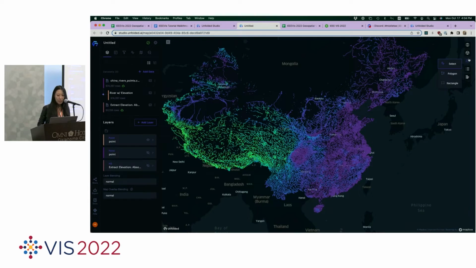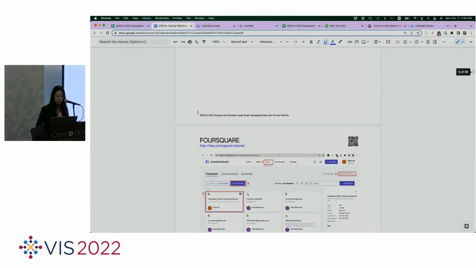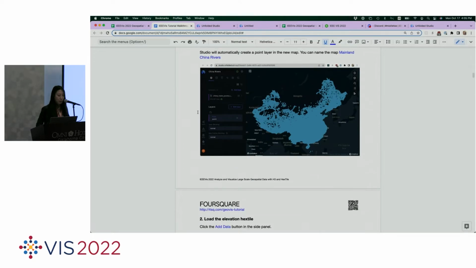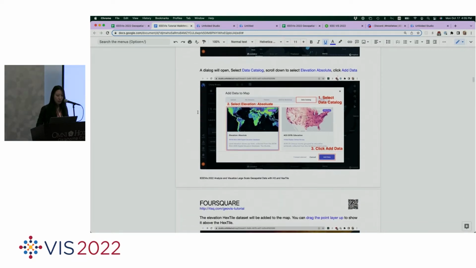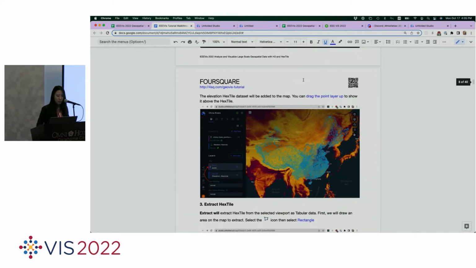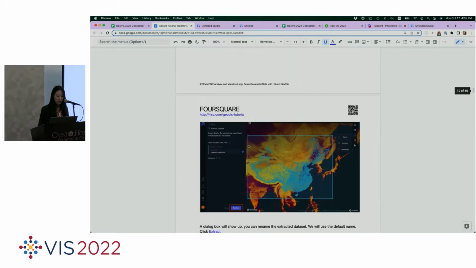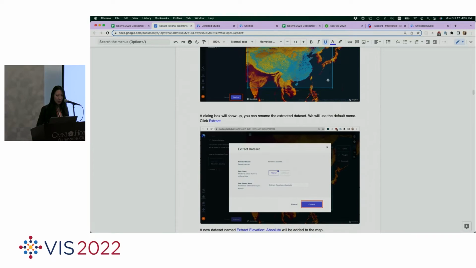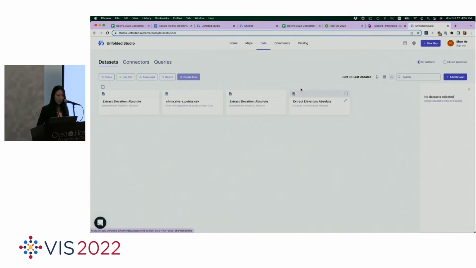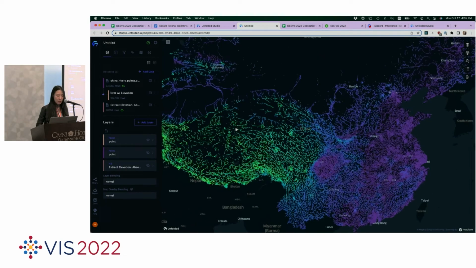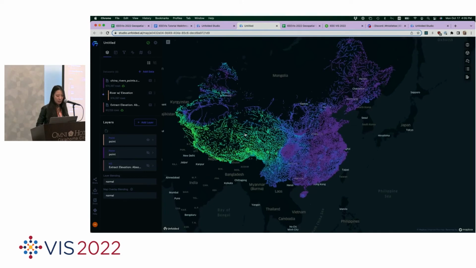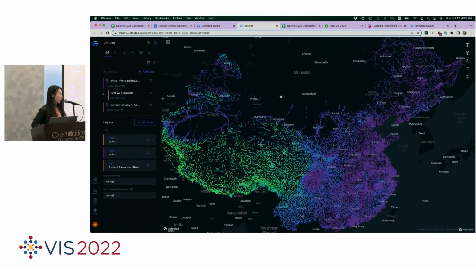Now, I was running this a little fast, but every step that I took is recorded in this tutorial walkthrough. So if you miss any step, make sure you can follow this to do the whole map yourself. It is pretty easy. I can basically do this map in less than 10 minutes. As long as I have the rivers data set and load the HexTile in, it's pretty fast to get a map like this.